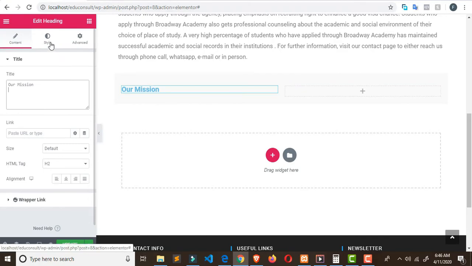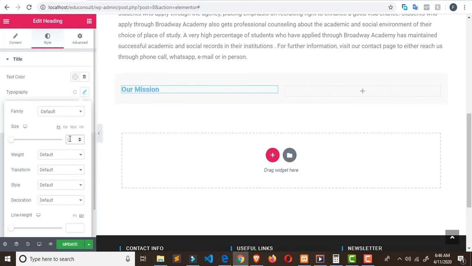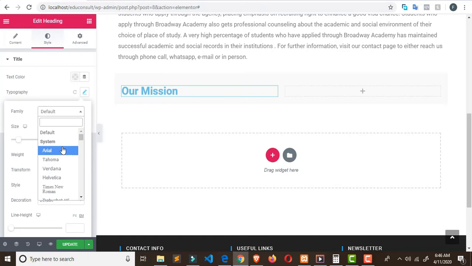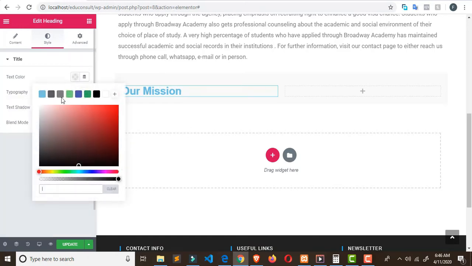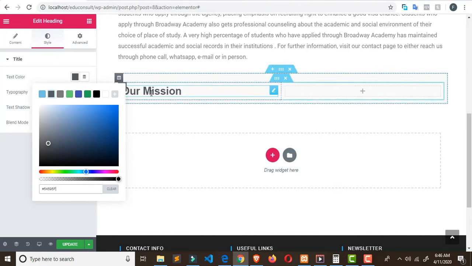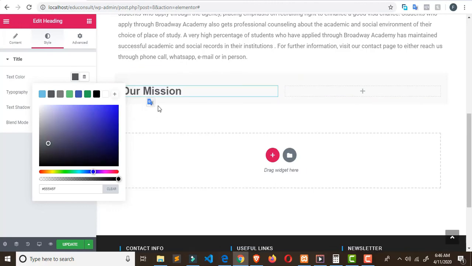So our mission is going to be 30 pixel. We are going to do that inside our style. Okay, so typography 30 pixel. I give it area, excuse me, and I change the text color to be that thing that looks like black but not black. Okay, so I can decide to give it another color anyways, but let's just leave it that way.